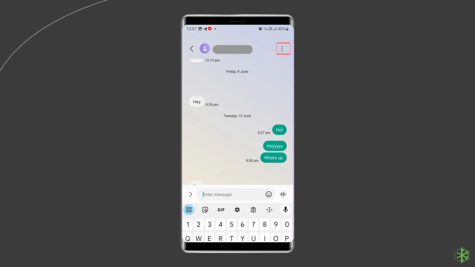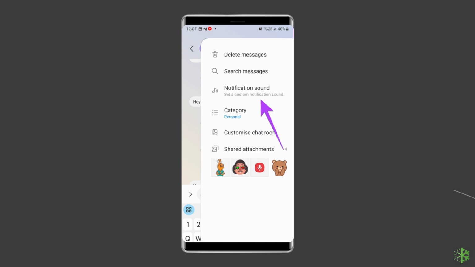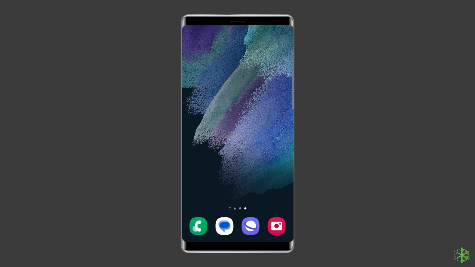Tap the 3-dot icon. Select Notification Sound. Select the default notification sound option. So, this is all about how to reset message settings on Samsung phone in 3 ways.